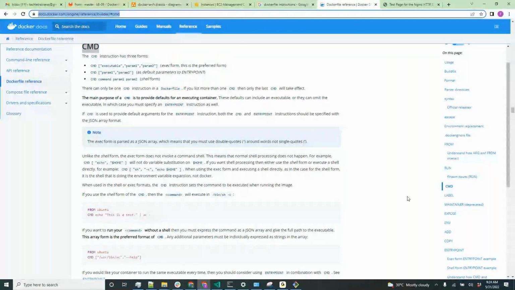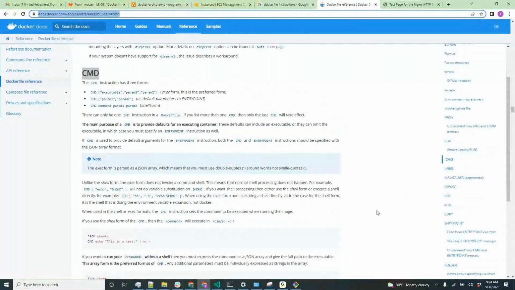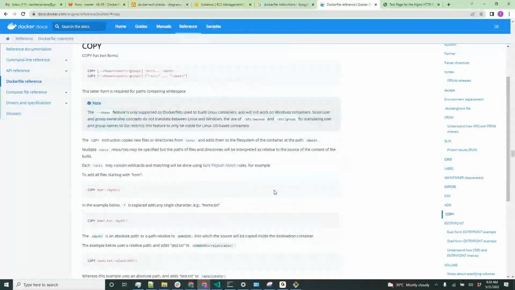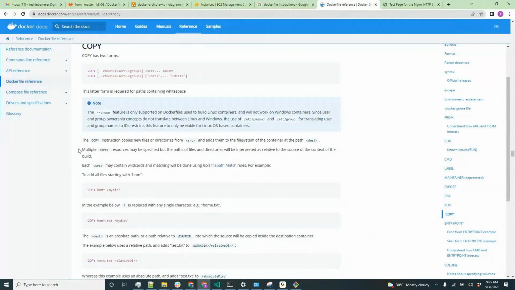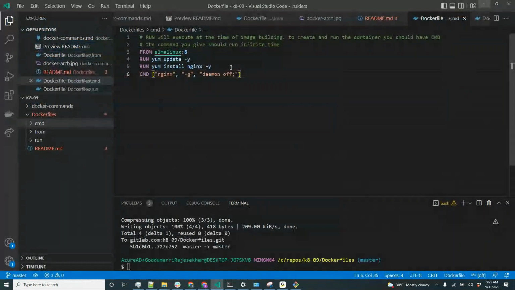First, let's go to COPY. COPY is used if you want to copy something into your images. For example, I have a repo here. I need to copy something into the image from my local. How can you do that? That is using the COPY command. For example, I have Nginx running. I want to deploy some website into it. How can you do that? Using COPY. Let us do that now.